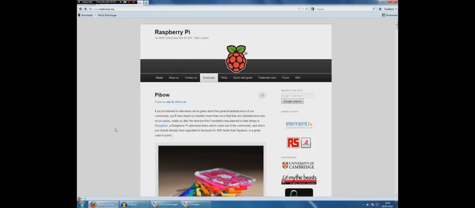I'm going to assume that you're either waiting for your Raspberry Pi or it's just arrived and you're looking at taking the first steps to getting it up and running. The first thing we need to do is come to the raspberrypi.org website, which should look something like this, assuming you haven't changed it. And we need to go to the downloads section, which is highlighted there.